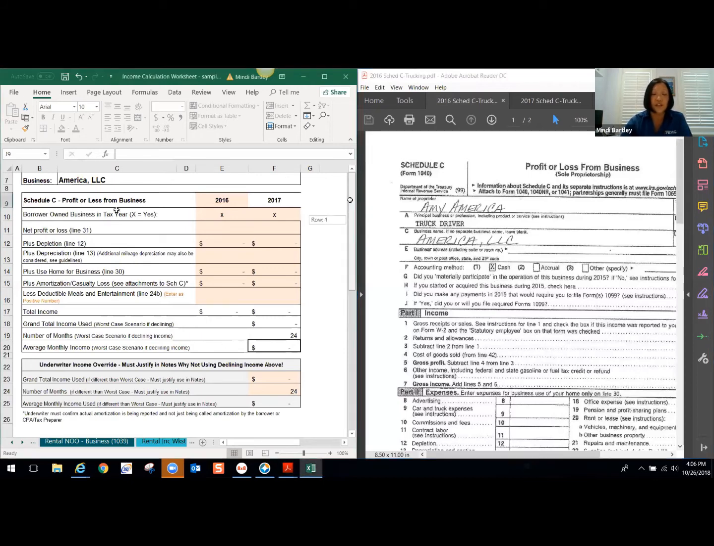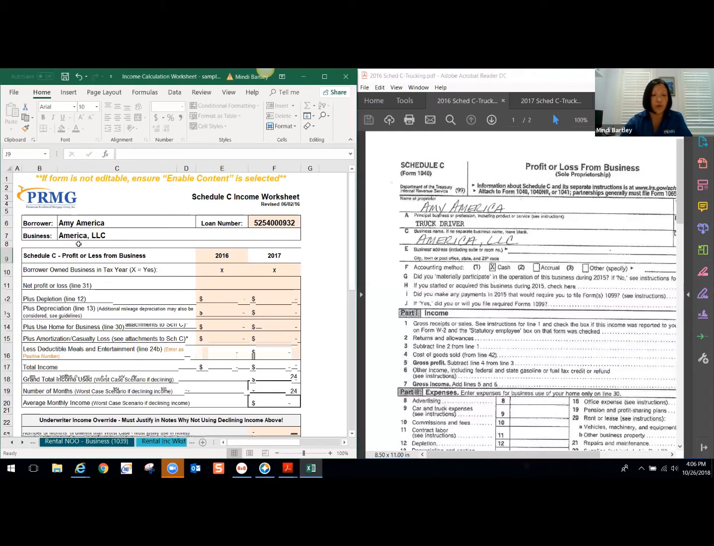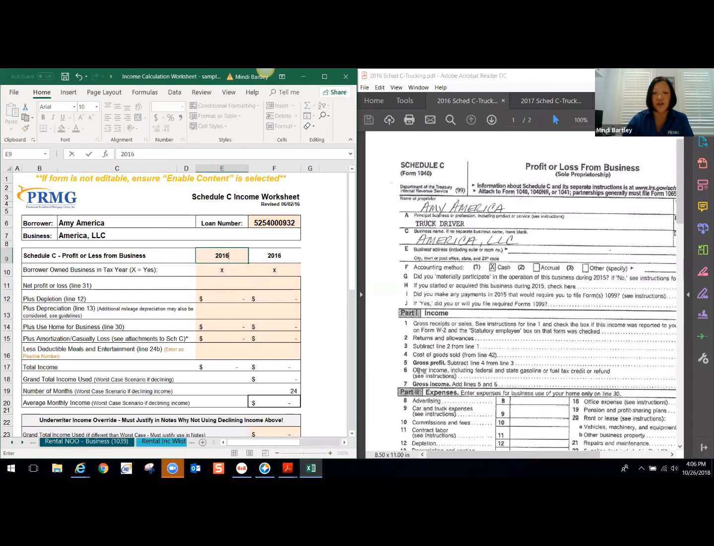So the first thing that you need to do is fill out the top part with your borrower's information. You need to make sure that you have the proper years listed here. You can auto change them and you'll see they'll switch. So make sure that you have the correct years there. You're going to put an X here to note if the borrower owned the business in that particular tax year. And then we're just going to plug in the figures. So let's do 2016 first.